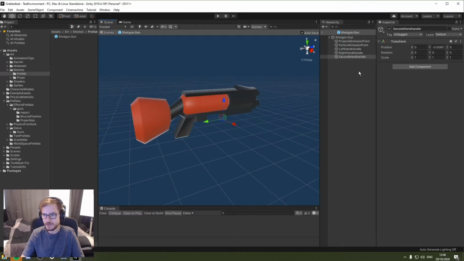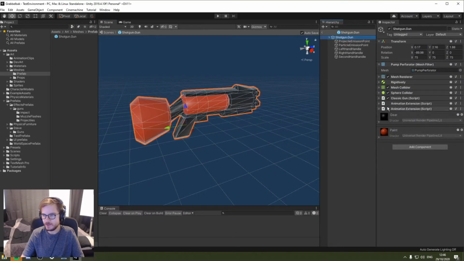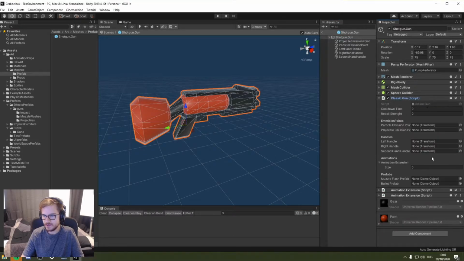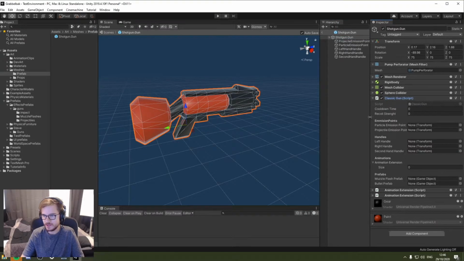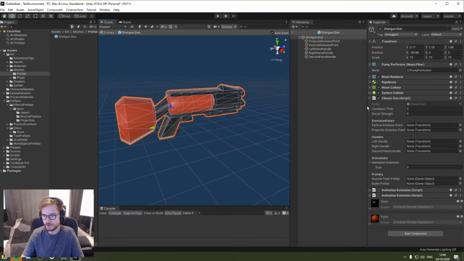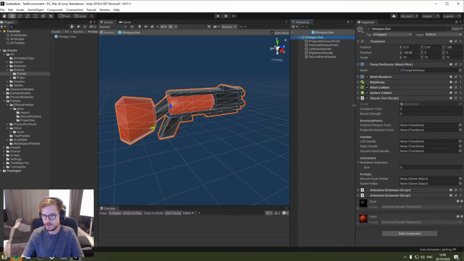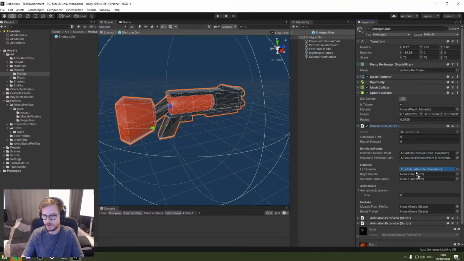And what we need to do now is fill in these values. Let's make them a little bit more visible. So the projectile emission point will go in here, particle emission point will go in here, the left handle will go in here, the right handle will go in here, and the second handle will go in here.